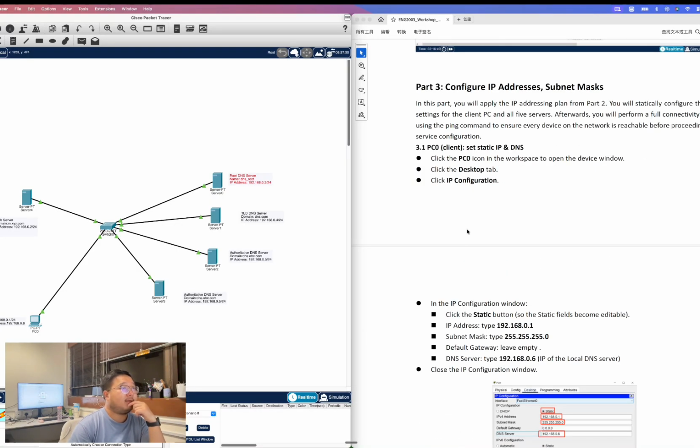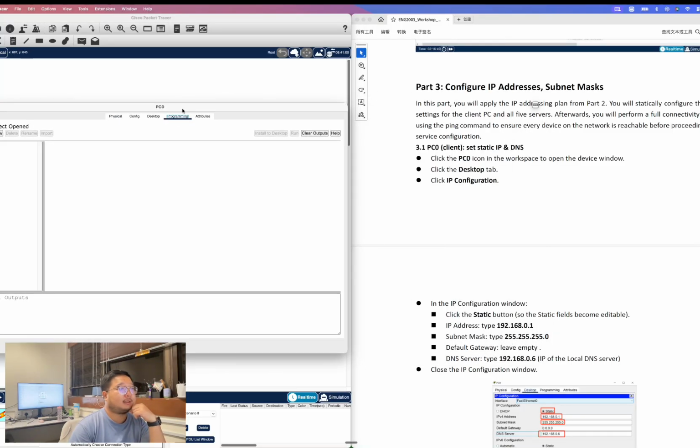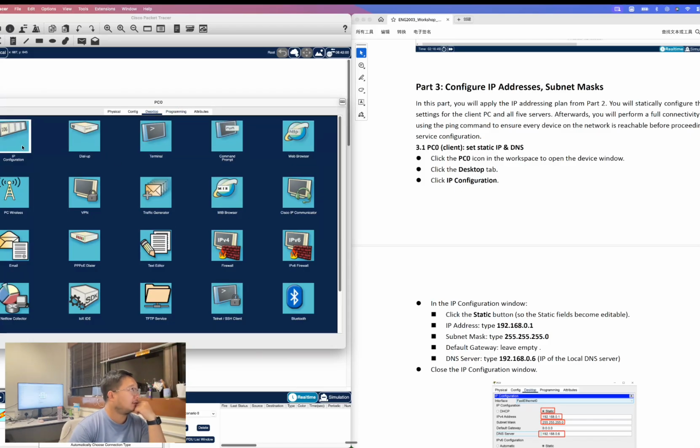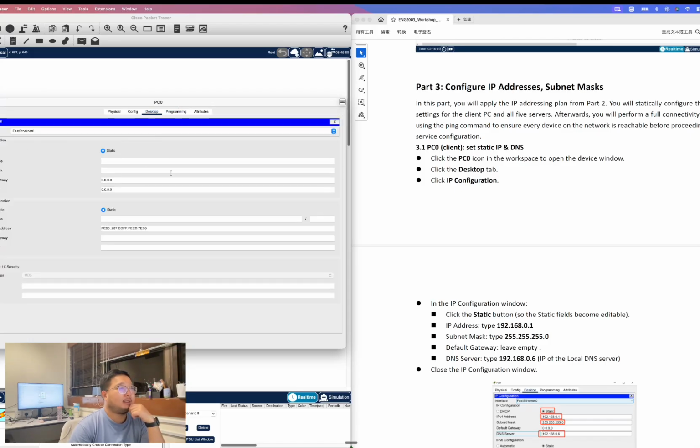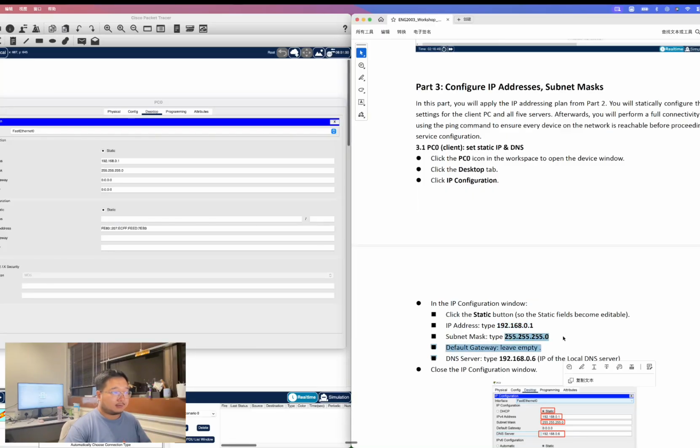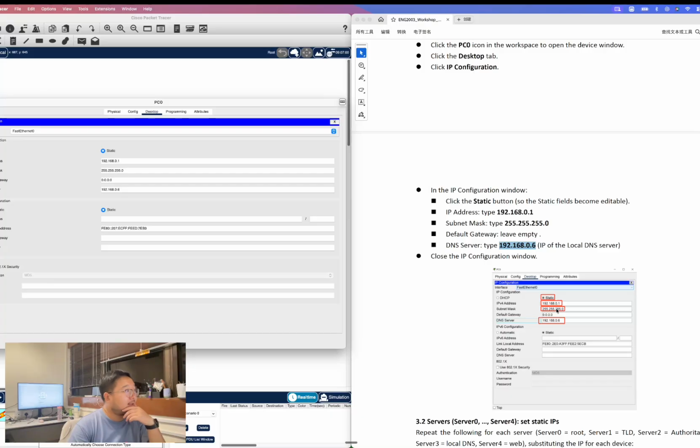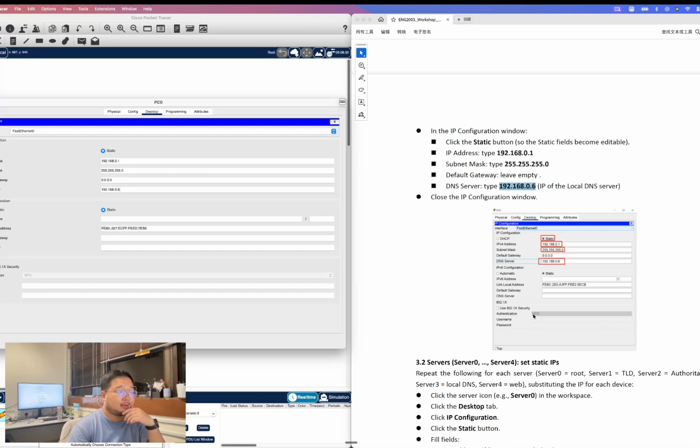Okay, so PC0. Click PC0, then Config, or let's say click Desktop, IP Configuration. Last time we used DHCP, but now we are using static, right? So for the IP address, just copy this, subnet mask. There you go. It's already done. Okay. Default gateway, if empty. DNS server. Let's see, like this. Right. Static. This network is okay. This one is like this. Okay, and then you can close it.